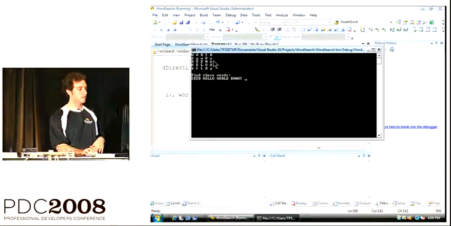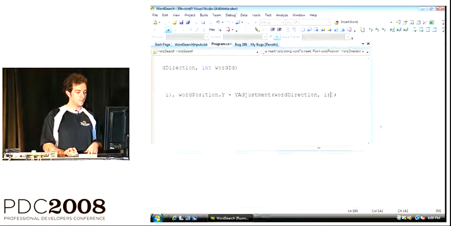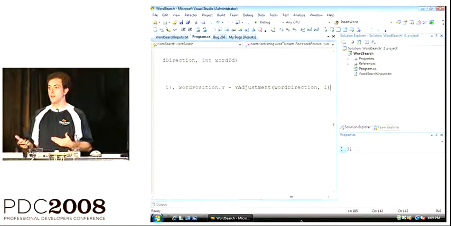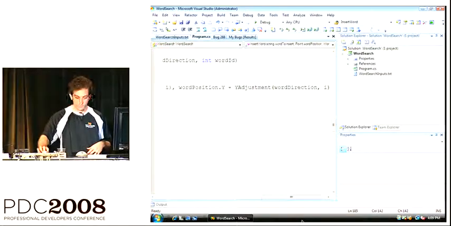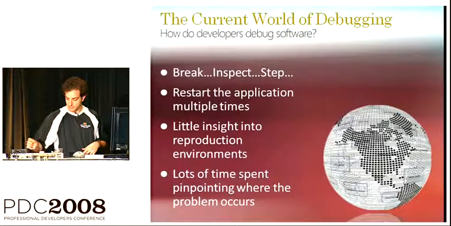We're just going to move on and talk a little bit about how historic debugging actually works and what's happening underneath the hood here. So we can get back to the slides.